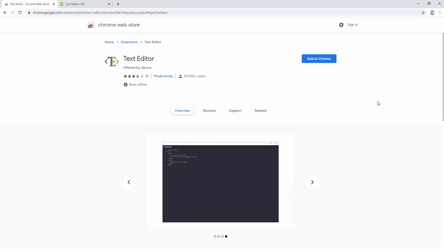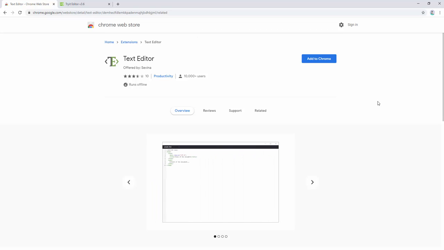The Text Editor Extension is a free, highly customizable text and code editing extension for your browser. It's full-featured with code and text editing options simply enabled by adding it to our browser. So this is the first thing that we do.